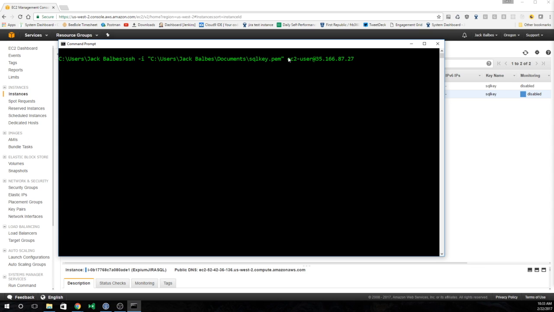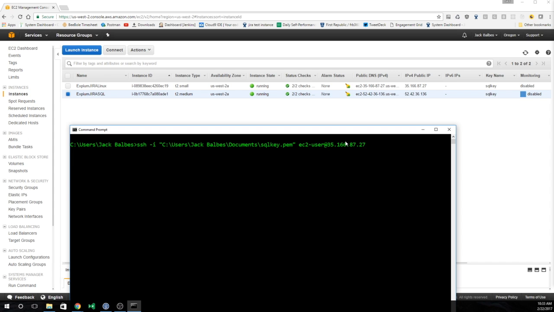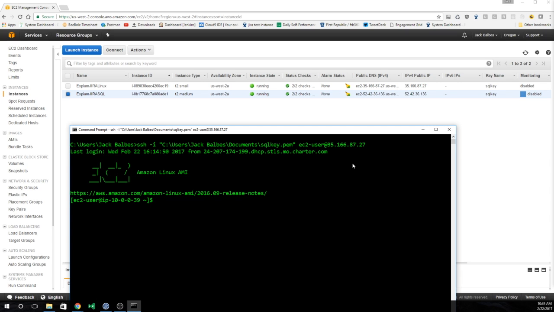Then the next thing that you need is this ec2-user is the username that you're going to use to log in as, and then at the IP address of your Linux server. So you can see that my number here matches with this number right over here. So I have to put in the IP address of my Linux server. So if I hit enter, it's going to go ahead and connect. So I am now connected to my Linux server.